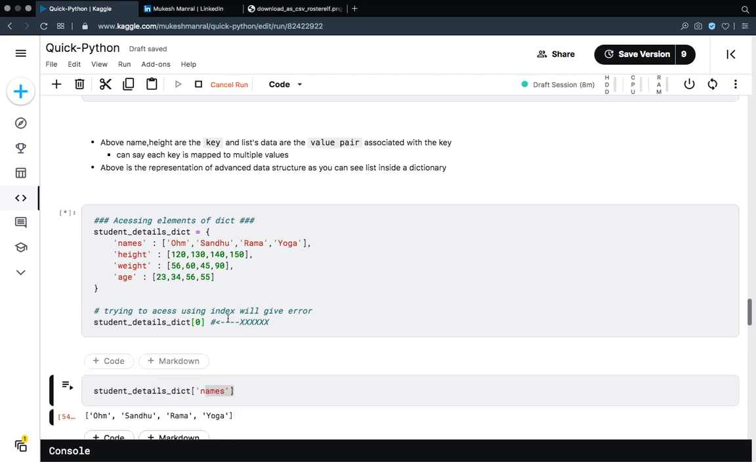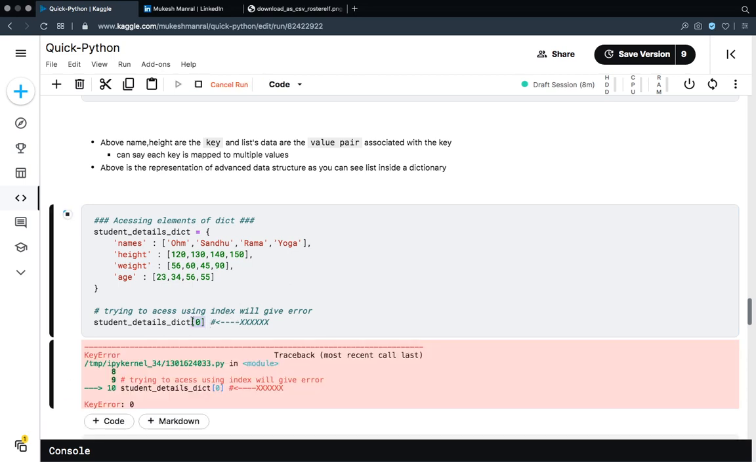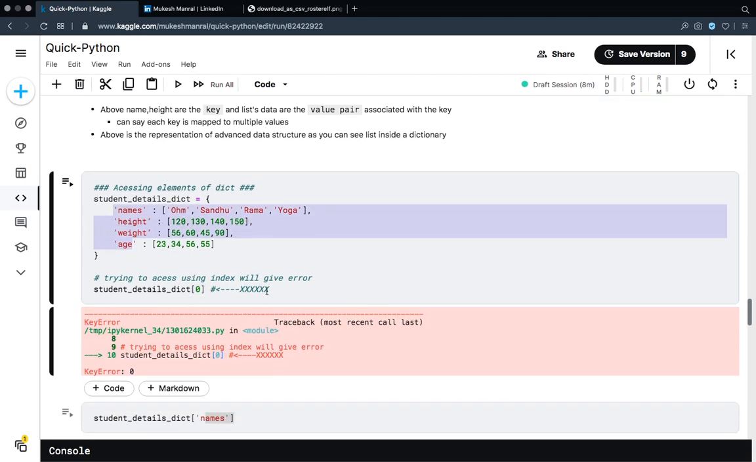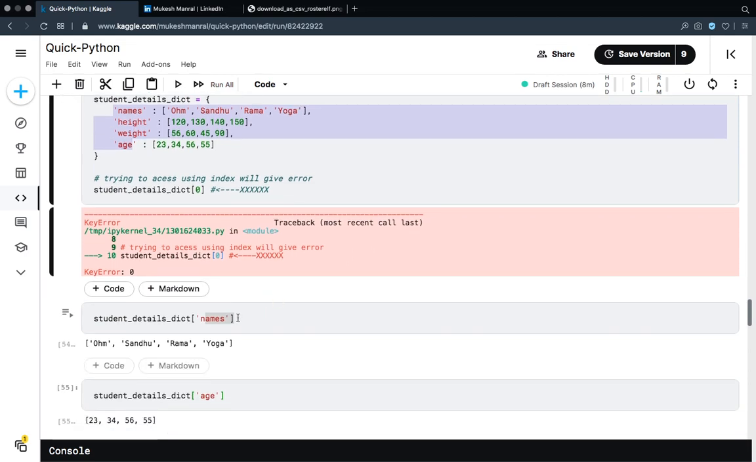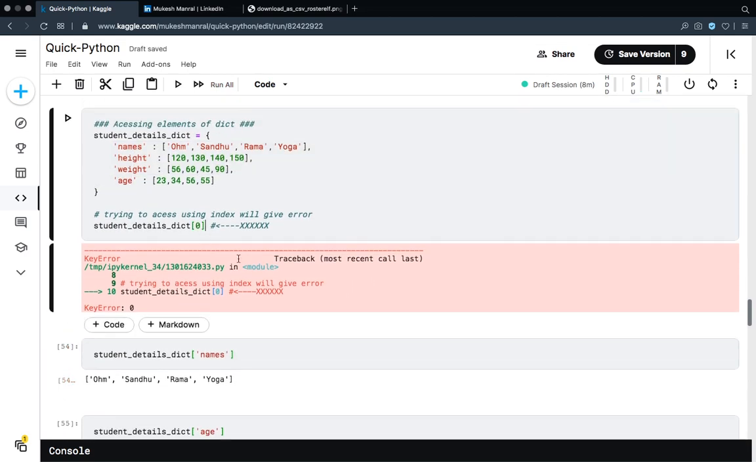If I access the dictionary elements like this, it will say key error, because there is no key named 0. What I told you is we cannot access a dictionary using indexing. Indexing is a null concept for a dictionary. Indexing is something we can use on a list, but not on a dictionary. So in a dictionary, if we want to access something, we need to use the key. How to do that?